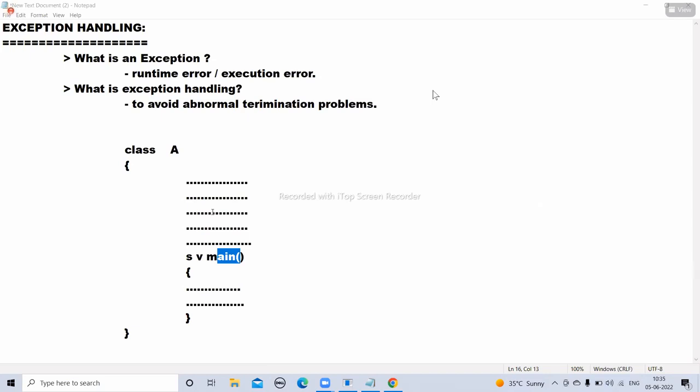No, we can't write like this for every program. Yes or no? Because we are not a god. We are also human beings. Every program, if you're writing like this, then what is the use of the exception handling concept?